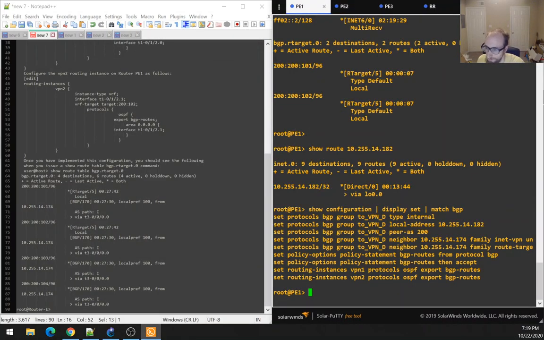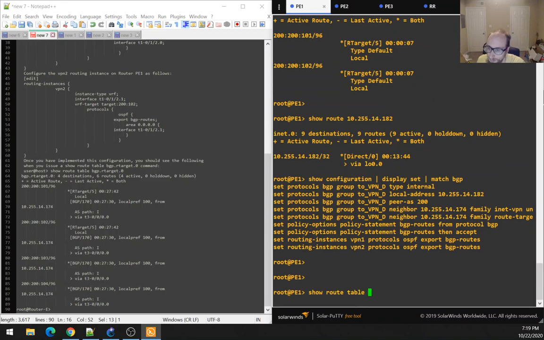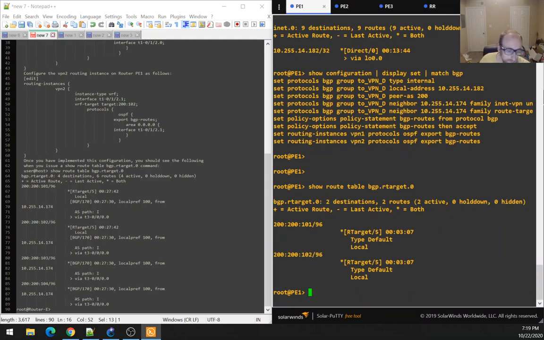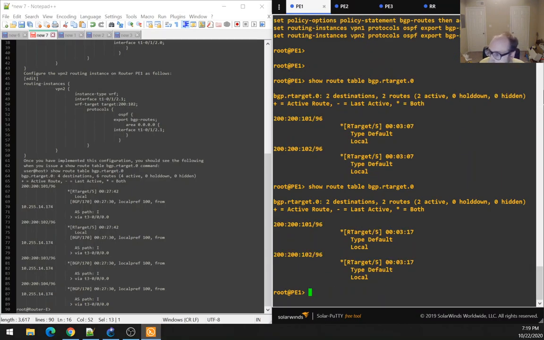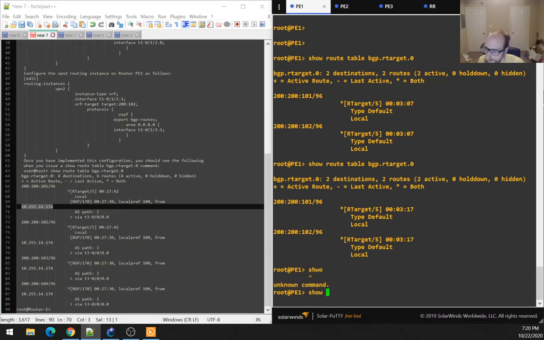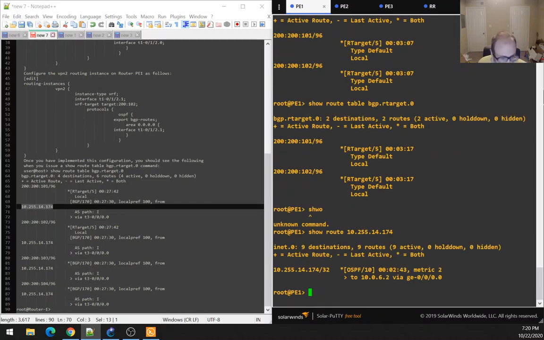So the command is going to be show route table bgp-rtarget.0. So it looks quite a bit different. We've only got these three route targets showing up. We don't have any of this extra stuff here.